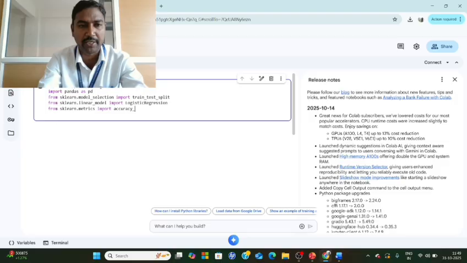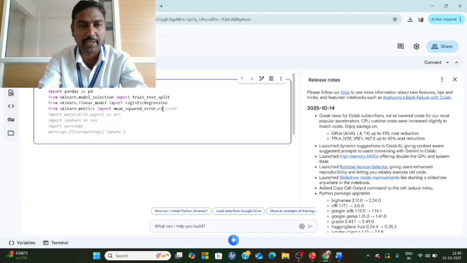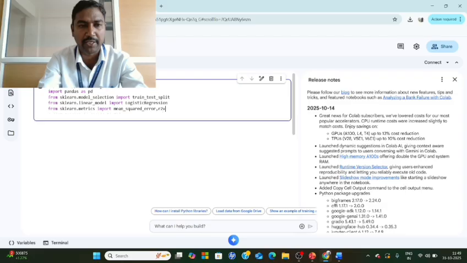Next, from sklearn.metrics, we import mean. What are the metrics used for this? Here we use mean_squared_error, and also r2_score. That library is also required for this.